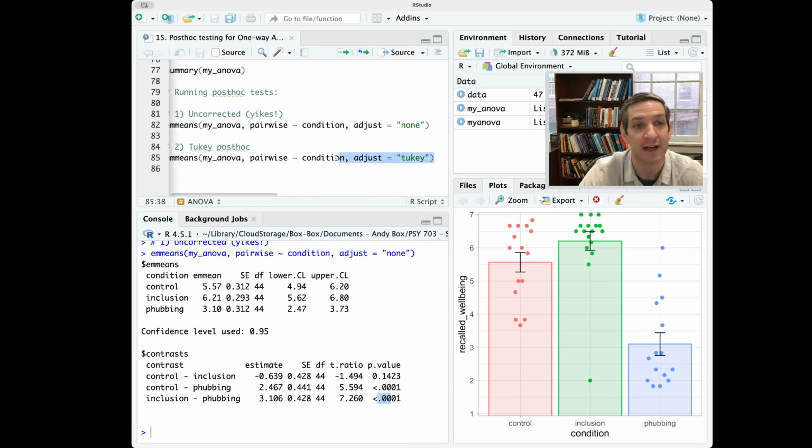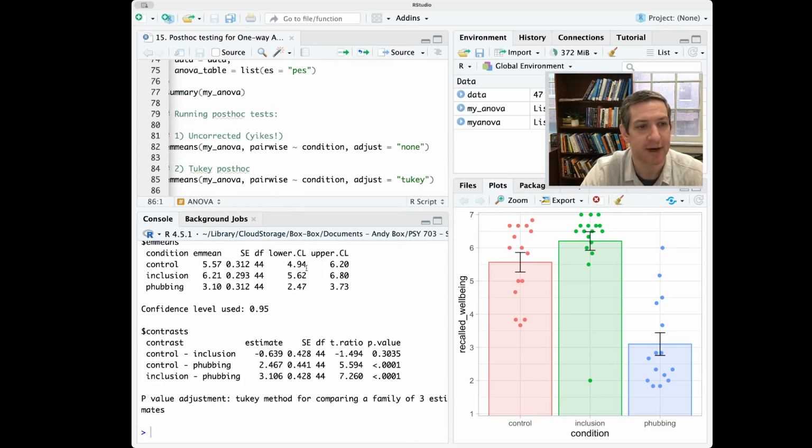But of course, in real life, if we're doing this, we're going to want to control the family-wise error rate, and we do that by adding an adjustment. And here we can tell it to use the Tukey post-hoc adjustment. And if we run this, we get the same comparisons. The difference is that this time, these p-values have been adjusted to be more conservative to account for the fact that we're doing 3 different comparisons here.